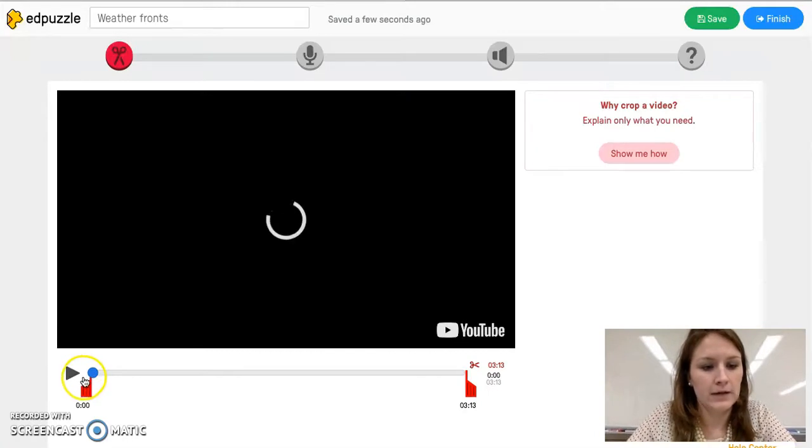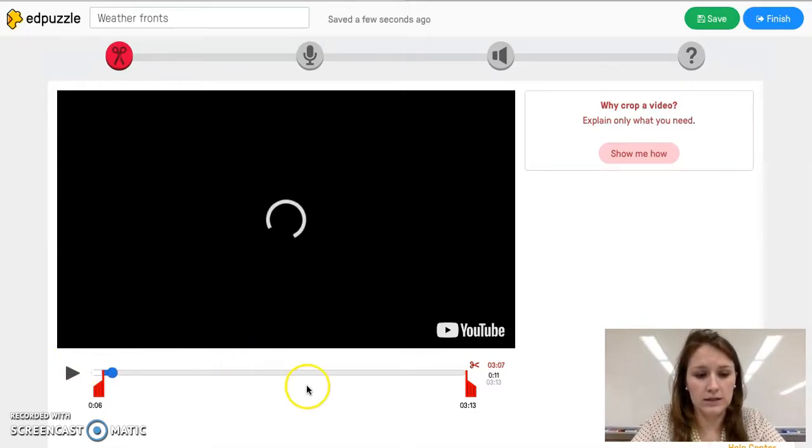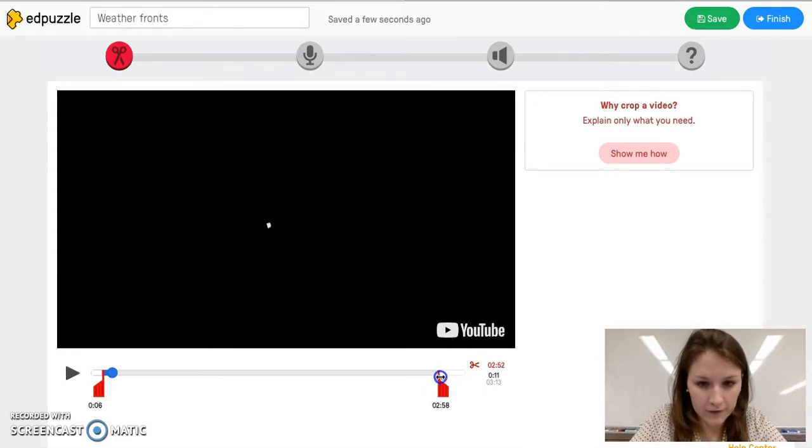fronts, and I decide that I don't want my students to have to view the first couple of seconds of the video. I don't think it's necessary for them. I can move my taskbar here, and we can make our video start 5 seconds in. Not only can you make it start later, you could also have it end earlier by moving your taskbar over here. Say I wanted my video to start 6 seconds in and end at 3 minutes.